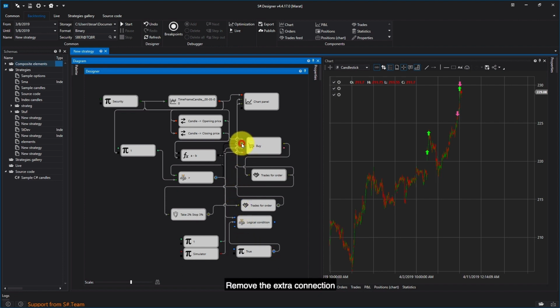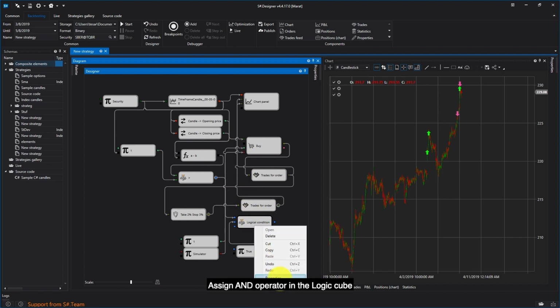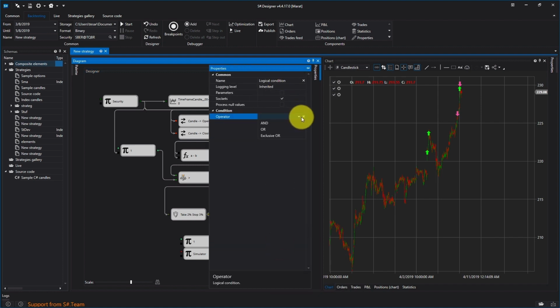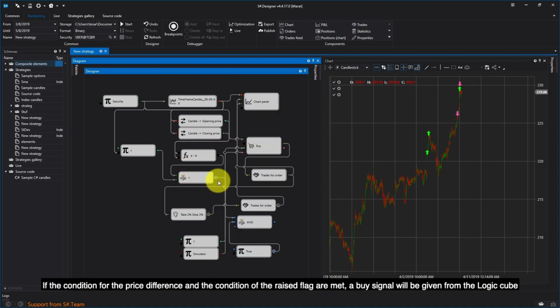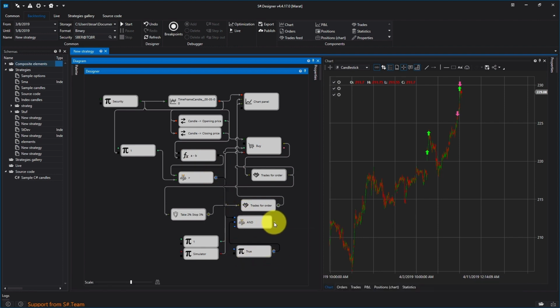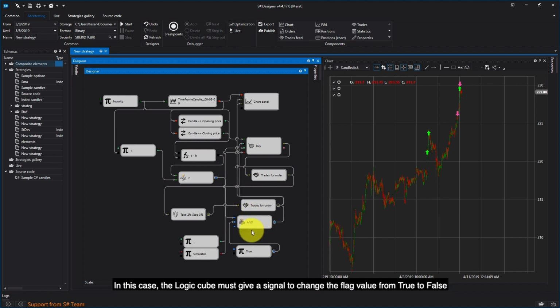Remove the extra connection. Assign the AND operator in the logic cube. If the condition for the price difference and the condition of the raised flag are met, a buy signal will be given from the logic cube. In this case, the logic cube must give a signal to change the flag value from true to false.